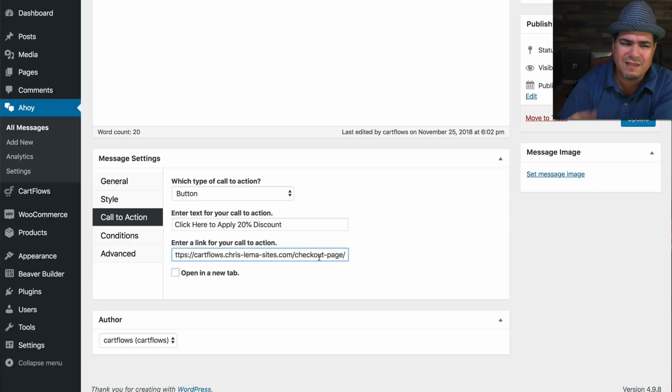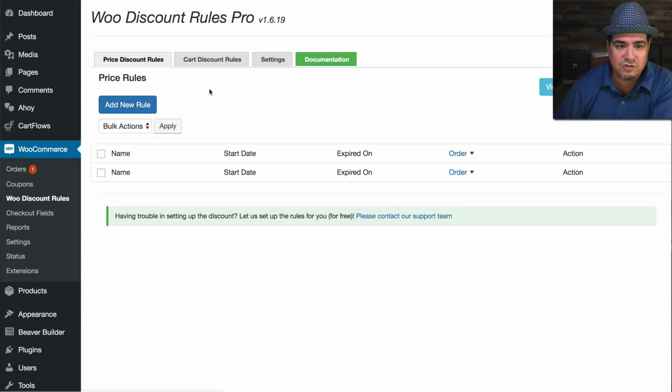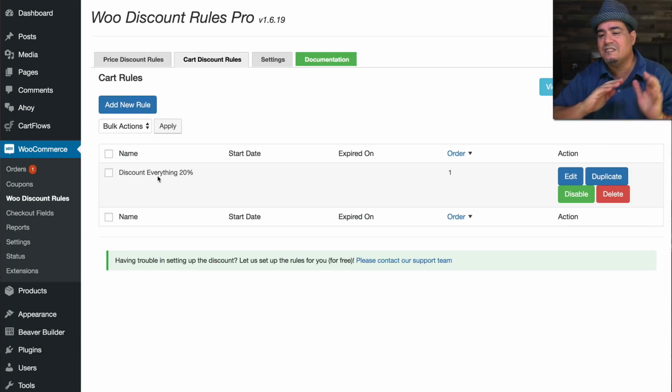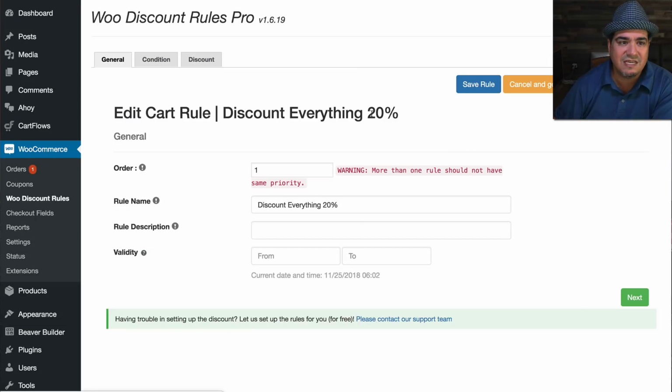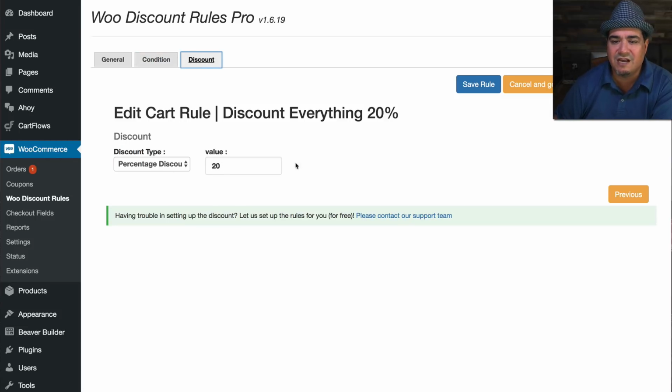And then you're going, wait, but what about that whole 20% discount? Well, that's the discount rules, right? So I come in here, I go into a cart discount rule, and I say, hey, in this case, discount everything. What I'm looking at is discount everything 20%, right? So the subtotal has to be at least, so I want to make sure that it applies in the right place. I come over here, percentage discount, 20%, that's it. So that's how this all works.